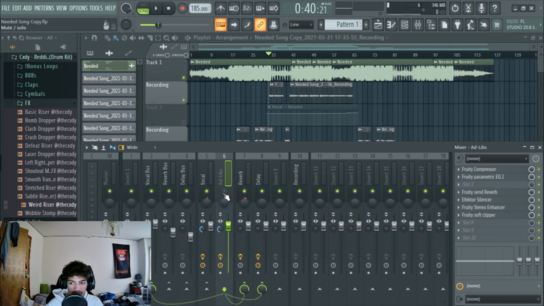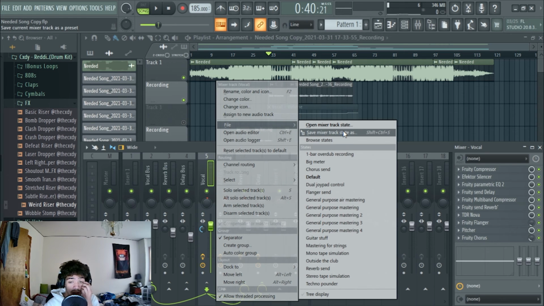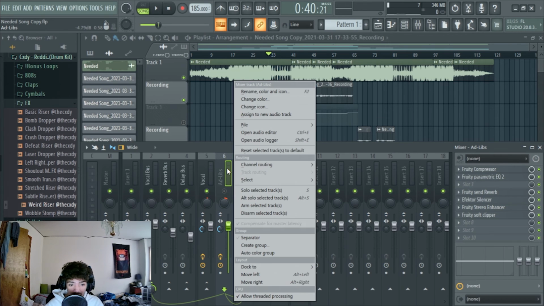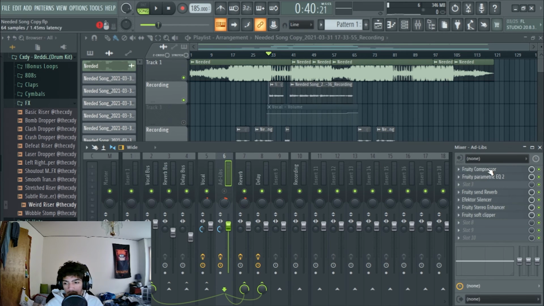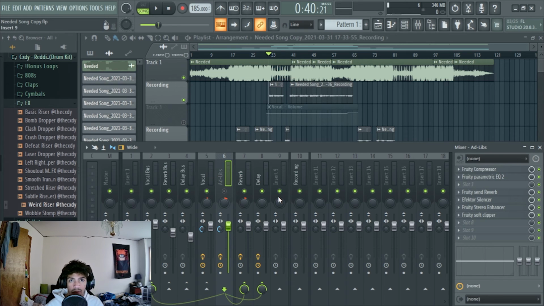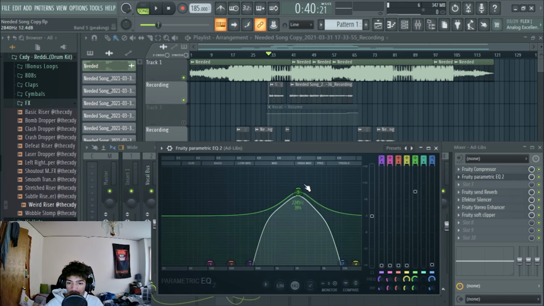That's when we go to the ad-libs, right? If you really wanted to, you just right click on this and then, where is it? It's file, yeah. Save mixer track state. And then you just want to put it on the ad-libs file, open mixer track state, and then just put it on the ad-libs. And it would bring the same presets that you have over here to the ad-libs. And then from there, what you would want to change, go to the EQ, click on the presets, and change it to old telephone, and then just add more if you want.